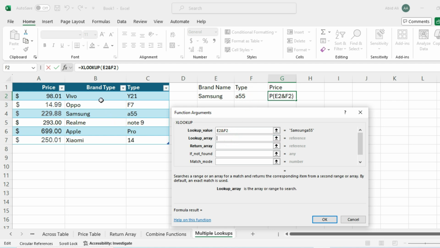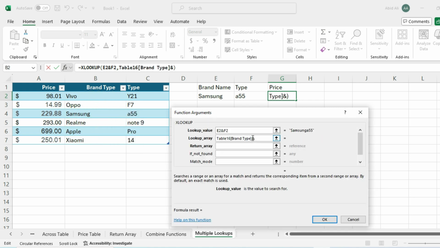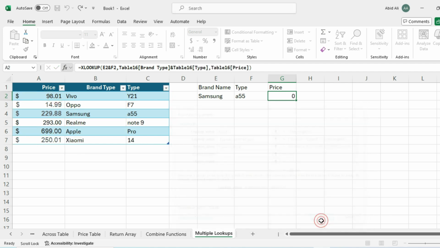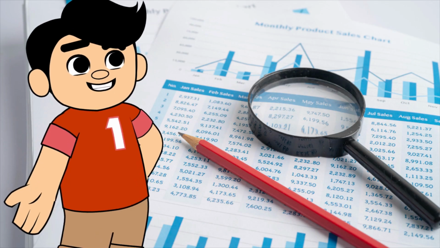So here we're looking up two different values. In the lookup array, we do the exact same thing here. I'll select this column, insert the ampersand, and then I'll select this column. And then for the return array, I'll select the price per brand, and then click OK. And here we can see the price of Samsung A55. We're making fantastic progress on XLOOKUP.